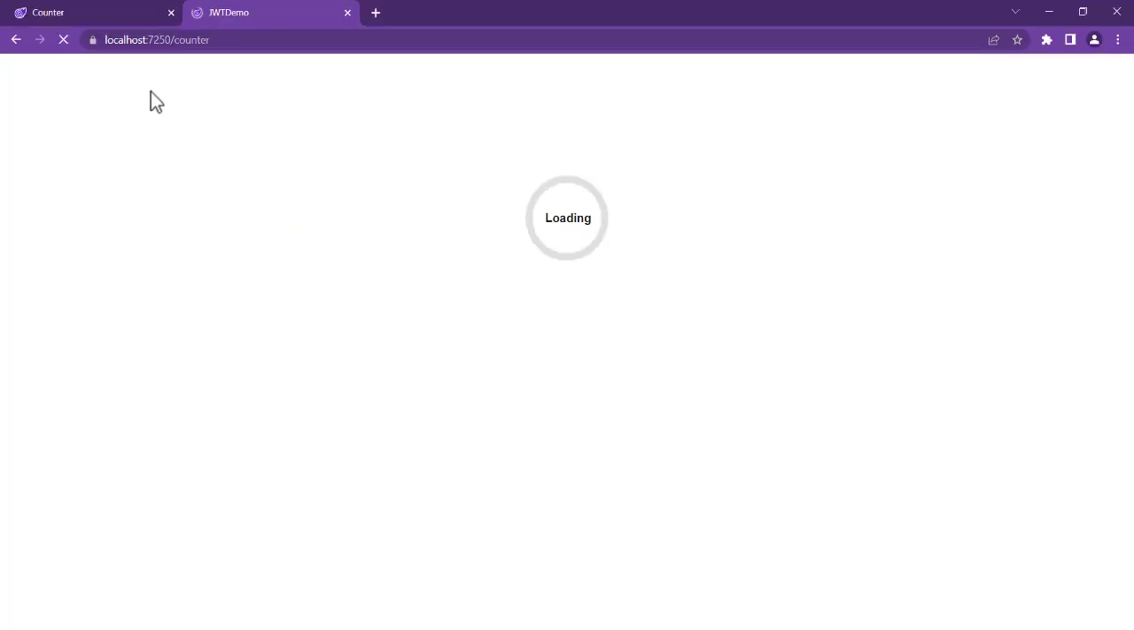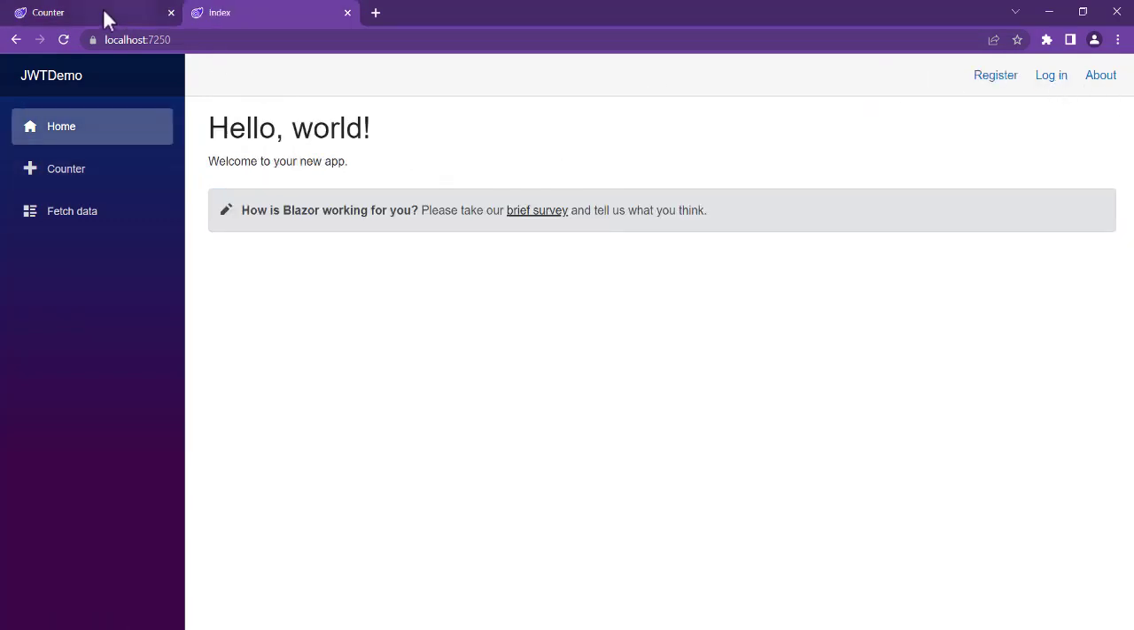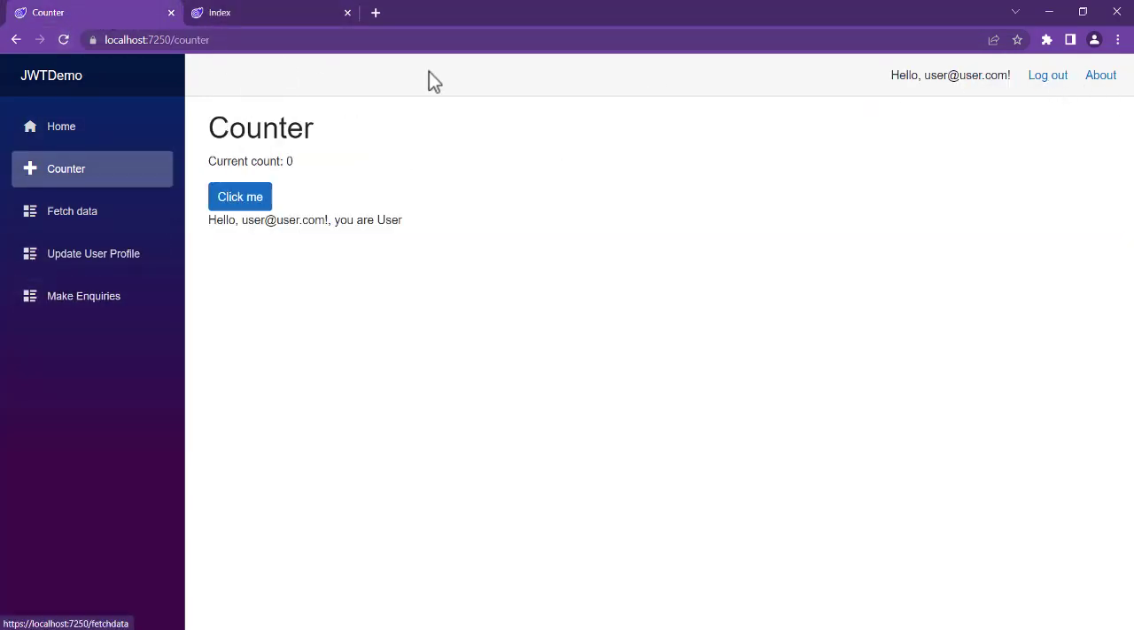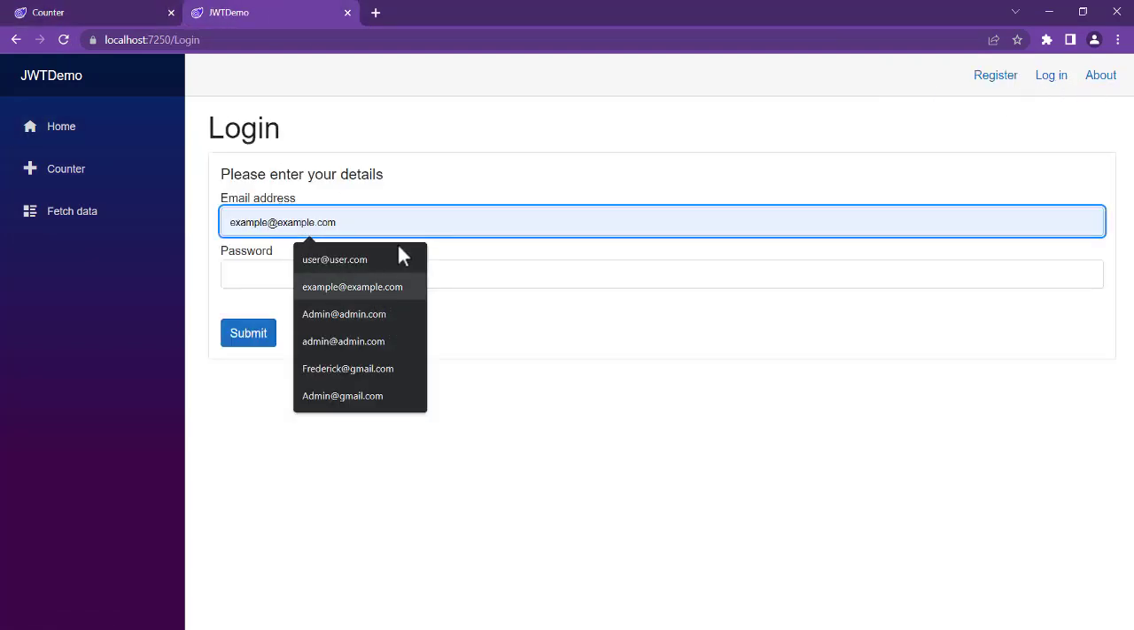So let's reload all the pages. So there's an admin and there is a user. Let's also reload this as user. Now you can see this is the admin. Now this user can see you are user. Now user can see update user profile and make inquiries. But let's go to the admin and see. So let's see this user and it's also user. All right, so let's log this one out. Okay, so this is user, and now let's sign in as an admin.